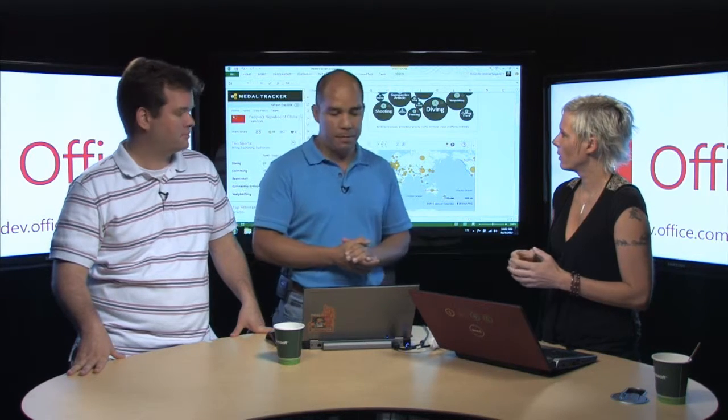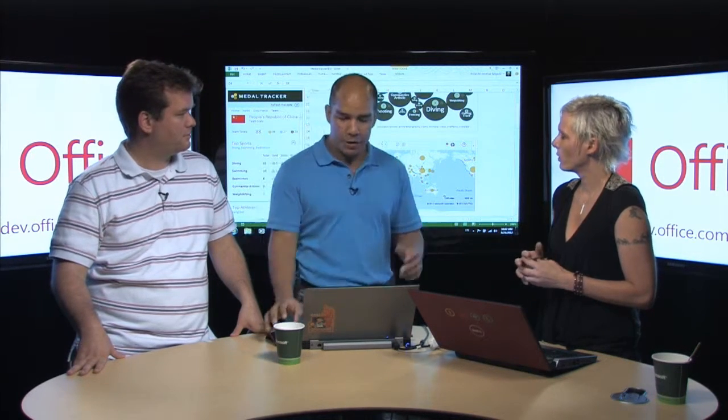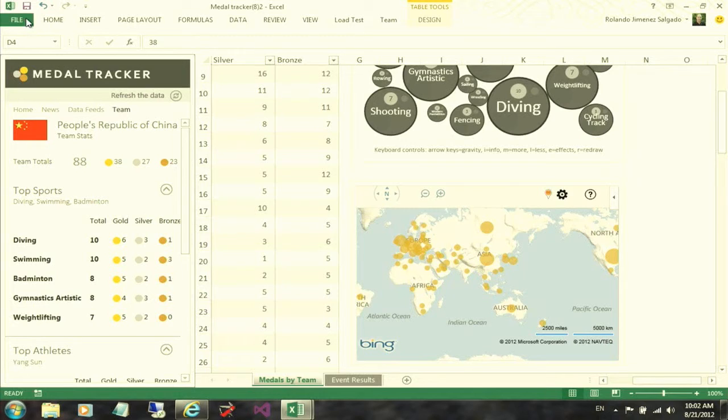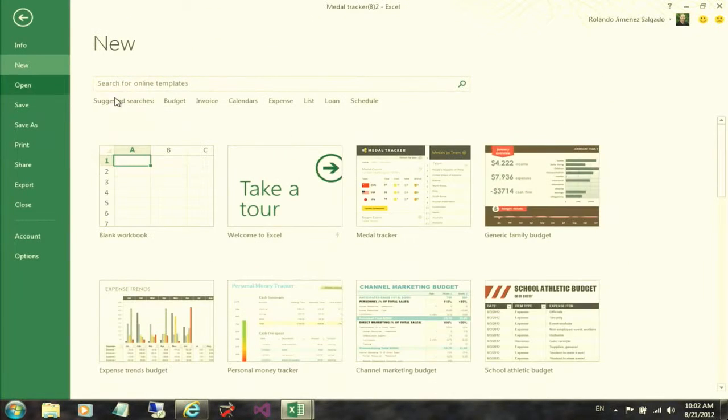It is already public. So for users that already have the preview of 2003, they can just run Excel. And if they come to the new option to create a new workbook, they will see the Metal Tracker template right there. Great. So it's as easy as just double click there and you'll get it.